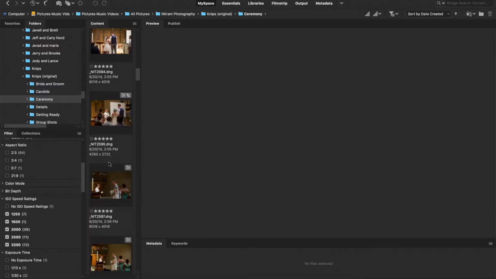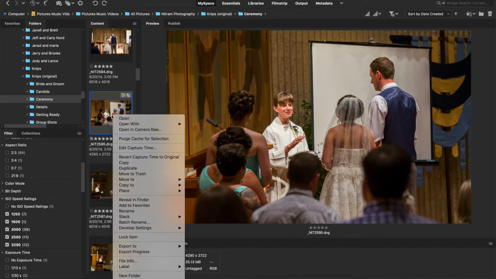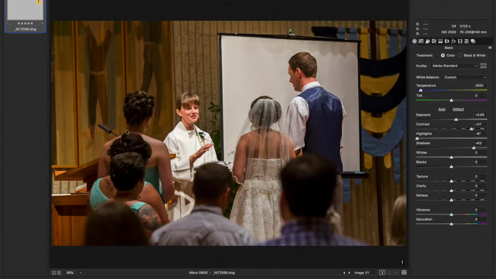Let's go in and create a preset right now. Let's go into Camera Raw. Here I've got Adobe Standard. I'm going to leave that for the color profile for now. I'm not going to monkey with that because I've already edited this wedding.